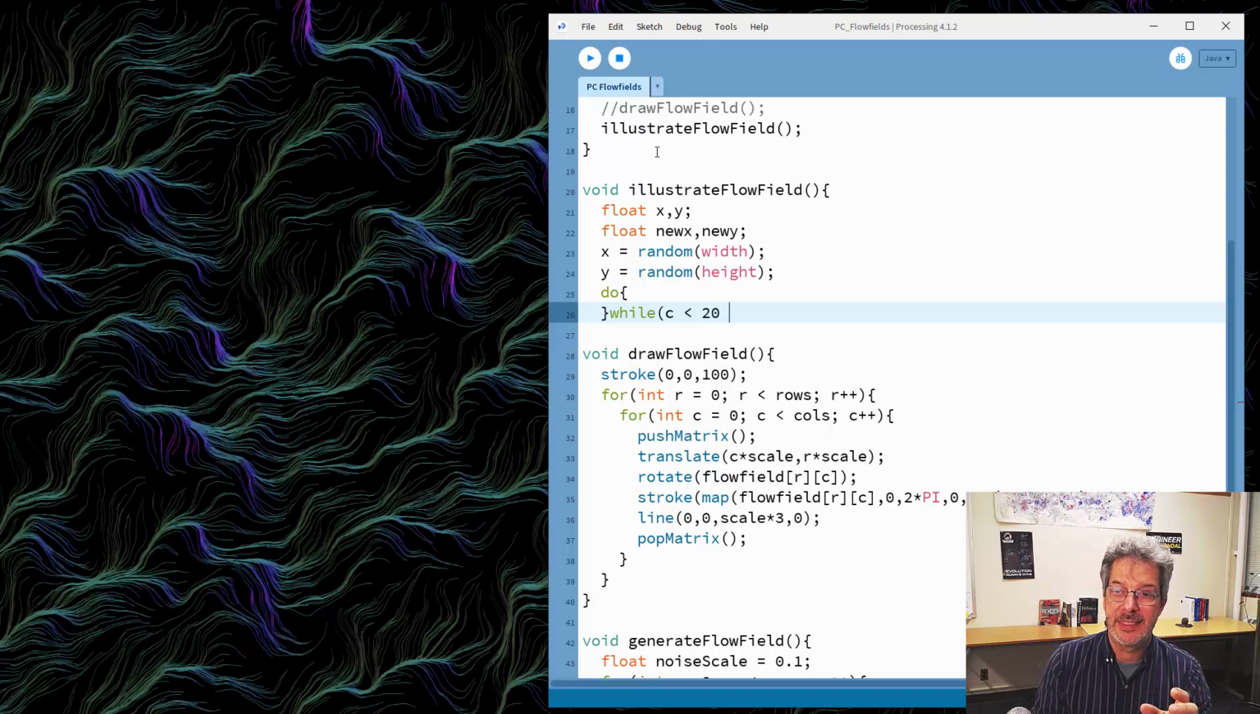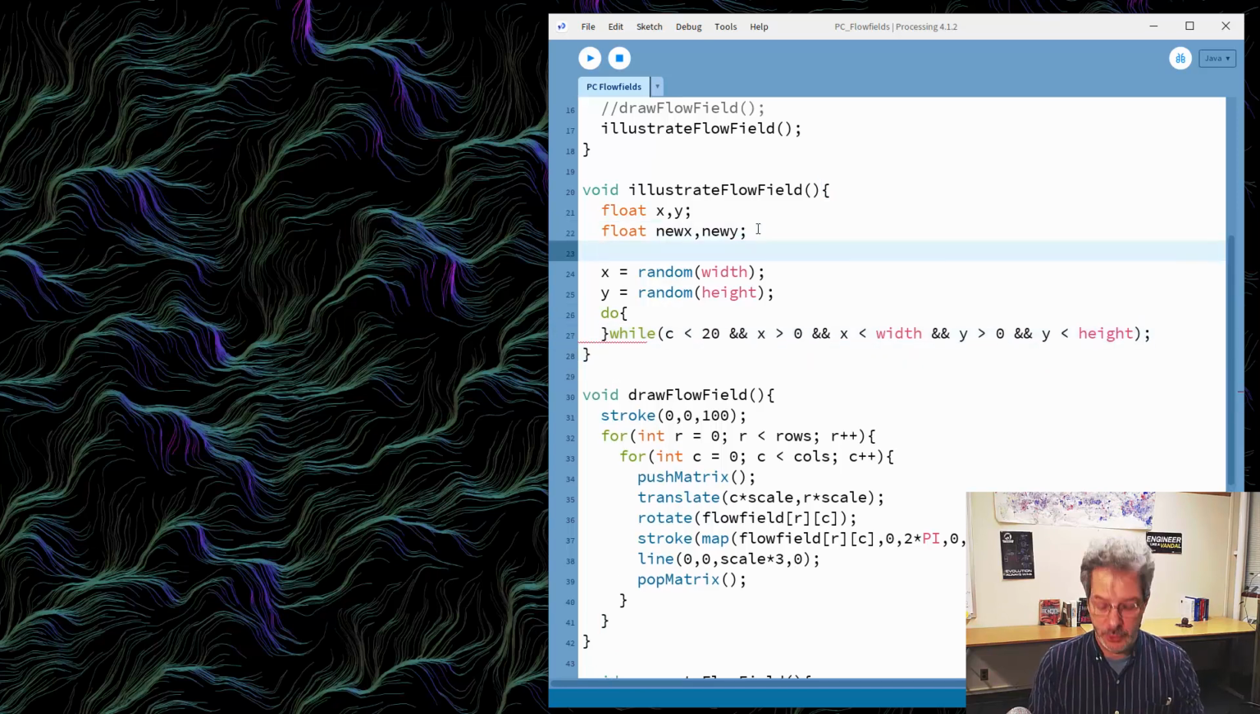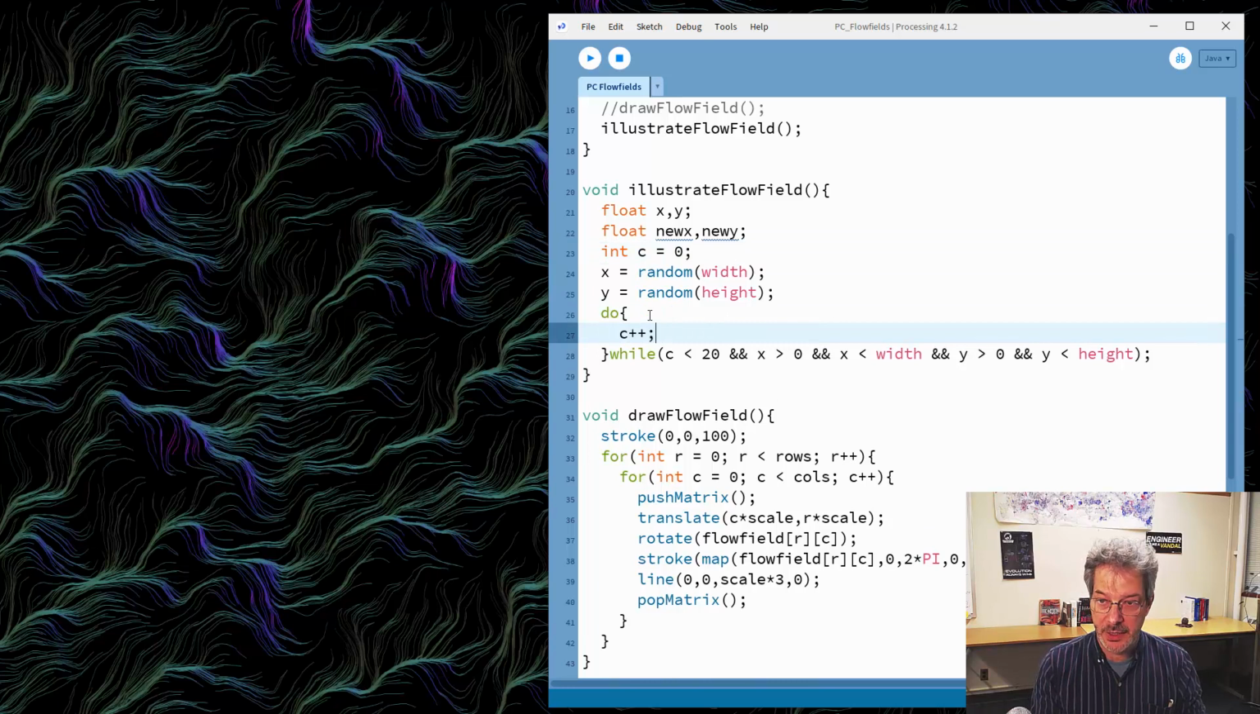So I need to add C, and then I also want to keep looping as long as that's less than the number of steps and I'm still on the screen. There we go. And I should put in my counter. And amongst other things, on every loop, I'll increase my counter. So this is going to allow me to draw, in this case, 20 line segments for my line.